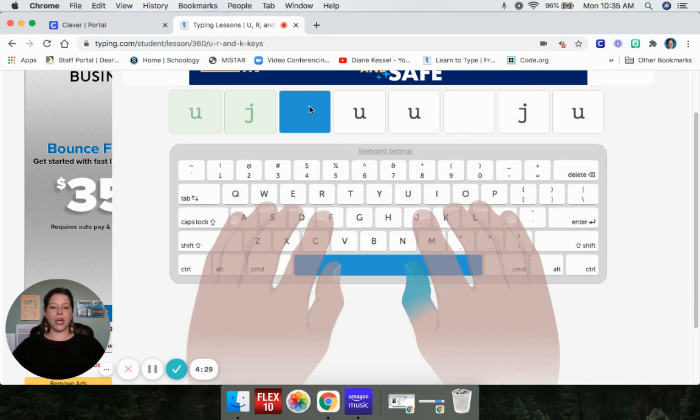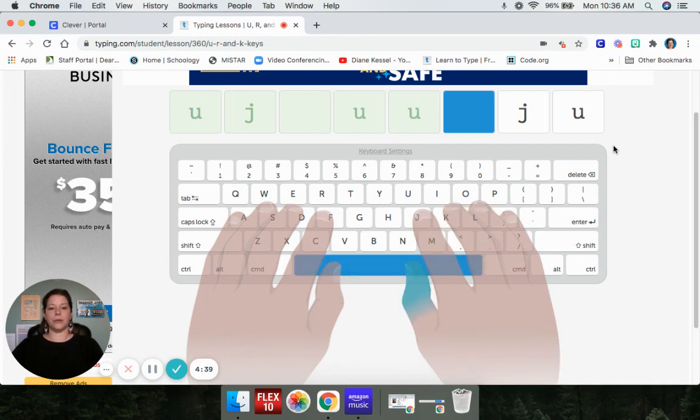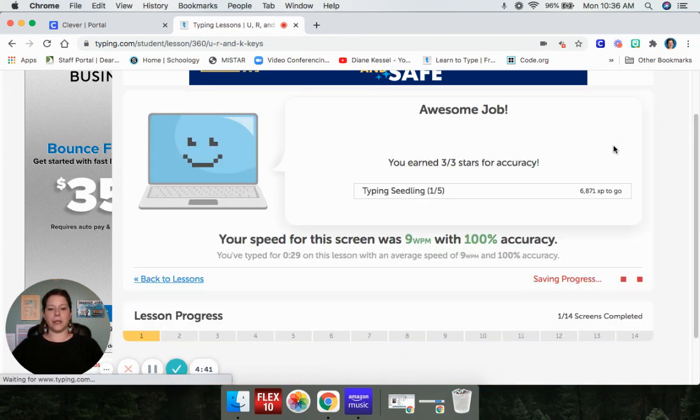If I didn't know what this blank one was, I can tell that it's the space because that's blue on my keyboard. So I'm going to use my thumb to press space. U, U, space, J, U.